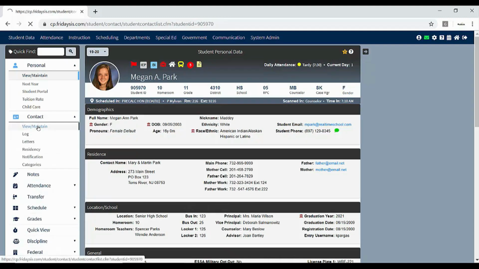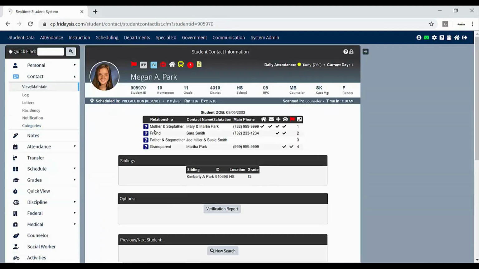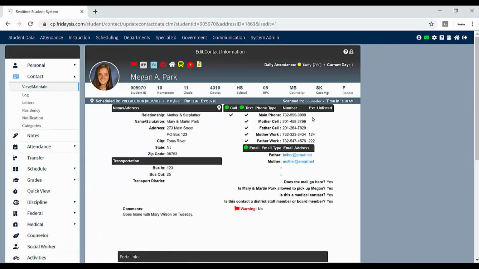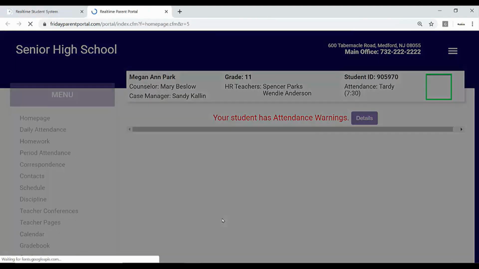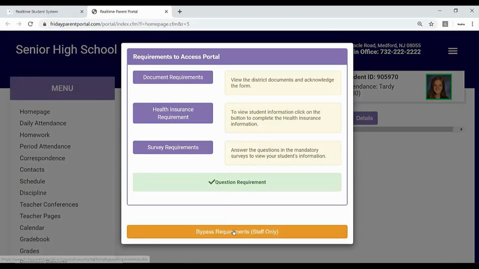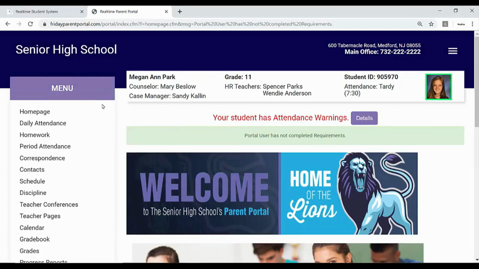The Contact, View Maintain tab for complete information on all contacts, not just where the student resides. Click on the question mark to access additional details like multiple phone numbers and emails. If your security permission allows, you may also have access to parent portal information or to view the login attempts of this parent portal user. These are great options so you can see how the portal user is viewing their students' information.